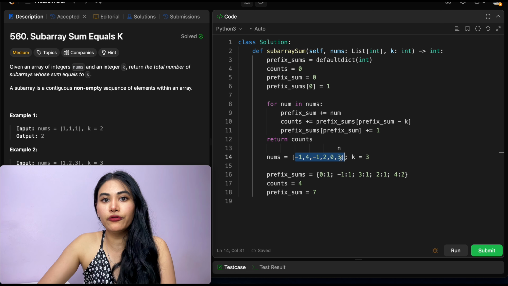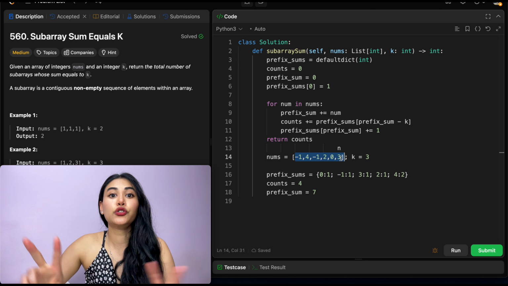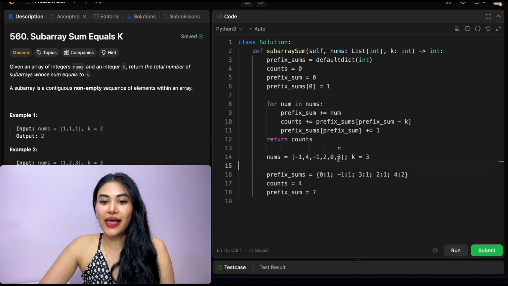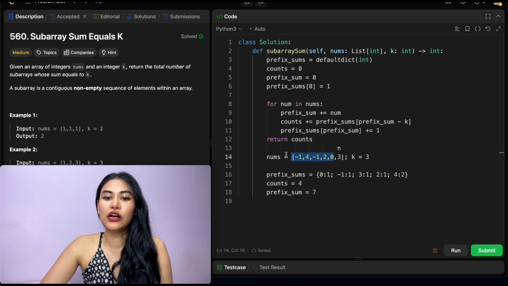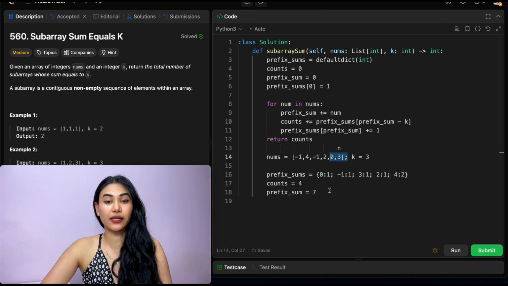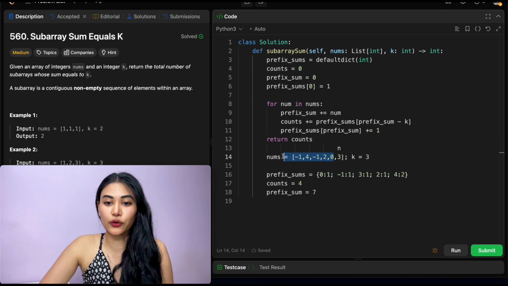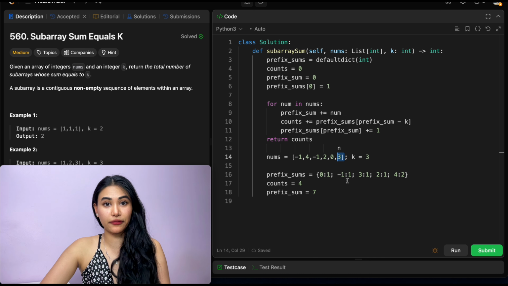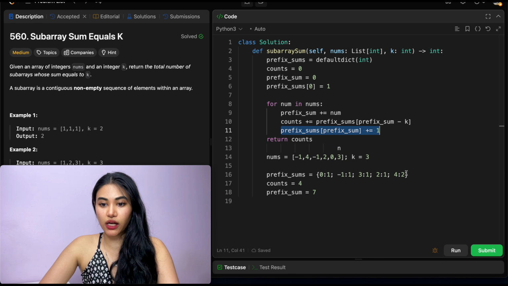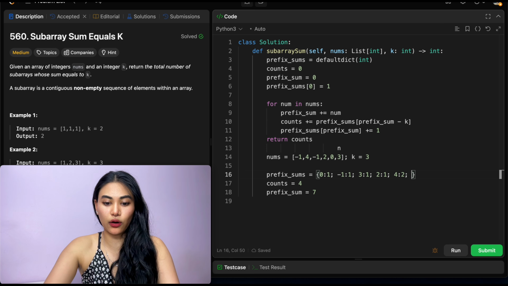But we can remove a subarray of sum 4 two different ways. We have a subarray of sum 4 from -1, 4, -1, 2. And if we have this subarray over here, we're just adding 0 to our previous subarray. So this is still the same sum of 4. We can remove either this one over here to get a subarray that has a sum of 3, or we can remove this one over here to get a subarray sum of 3. So now we have counts 4, and we want to update our prefix sum. So 7 is going to get a count of 1.